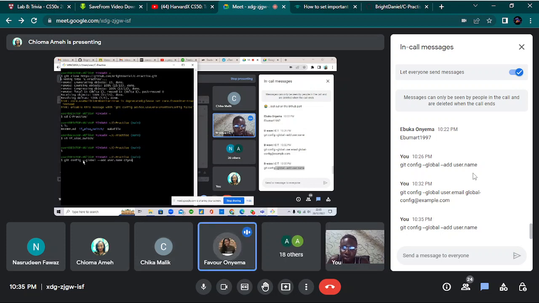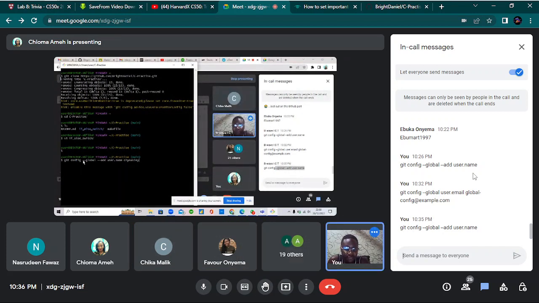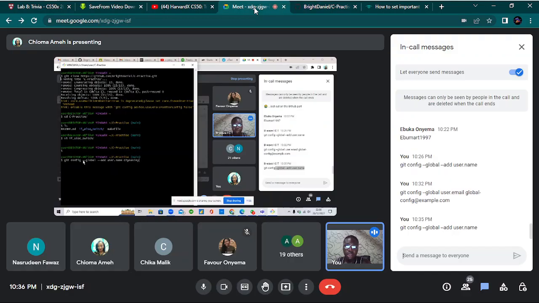I'm sorry, wait. So I have to config after entering C practice? Yes. Before entering or after entering, this is called global. Anytime you like, you can just do it, but make sure it's your GitHub username. Like me, I just copy my own from GitHub directly and paste. Then after your username, you can press enter. Make sure the git config dash global, everything is in line. And yes, everything is in line with you, so you can press enter.